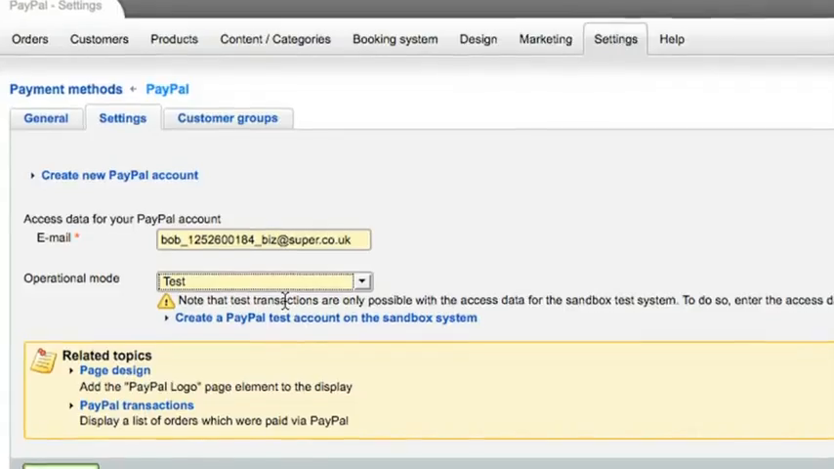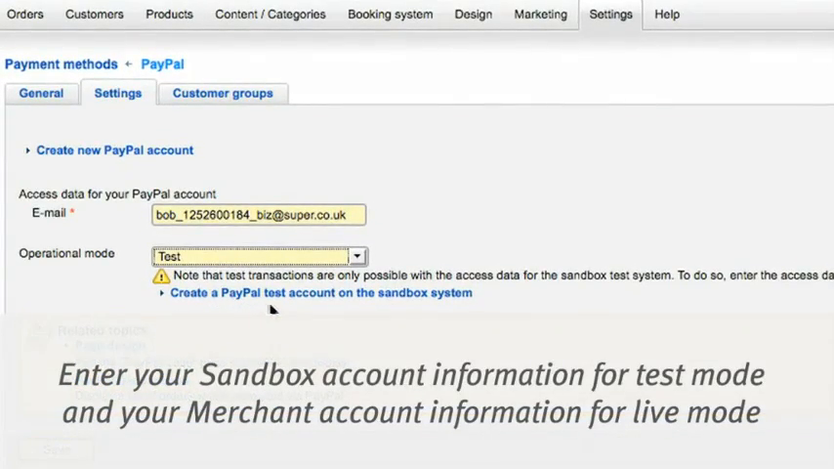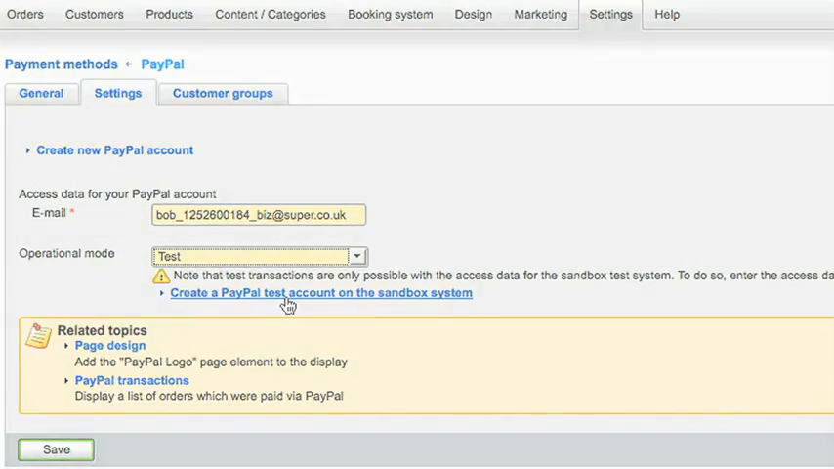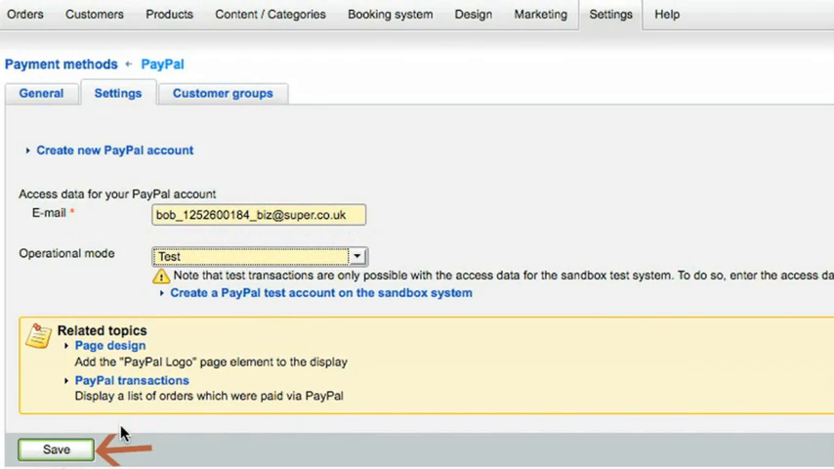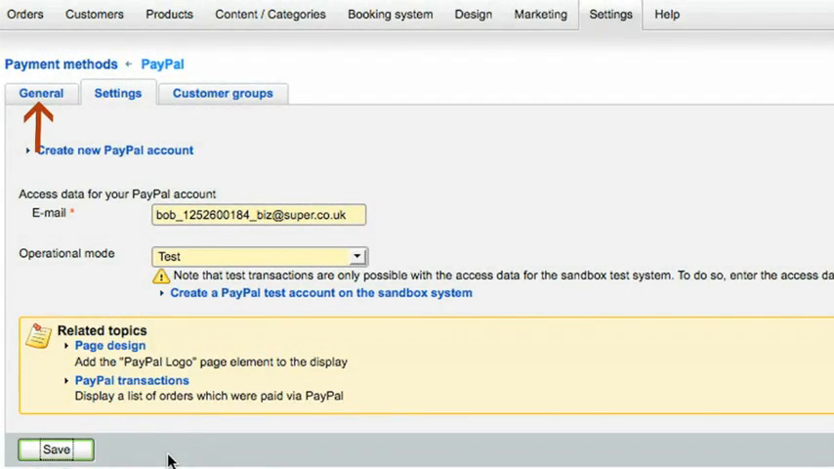To do test transactions requires a PayPal account setup on the PayPal Sandbox system. The Sandbox system is used entirely for test transactions, so make sure it's not enabled when the shop is live. For more information, please visit the PayPal Sandbox site at developer.paypal.com. Once this is done, click Save. Next, configure the general settings by clicking the General tab.